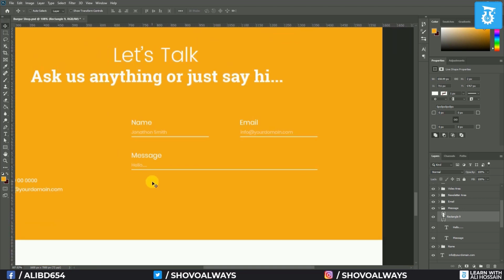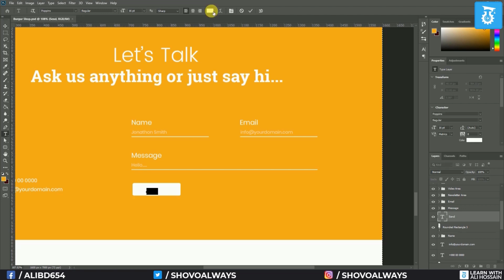Now I will have here a button. For doing that I will select the rounded rectangle tool, and I will draw here a button, and the button radius should not be 10, it should be 5, and I will write here a text like send. Color can be yellow. Font weight will be bold, and I will add text transform for this. I will also increase the font size to 18 pixel.